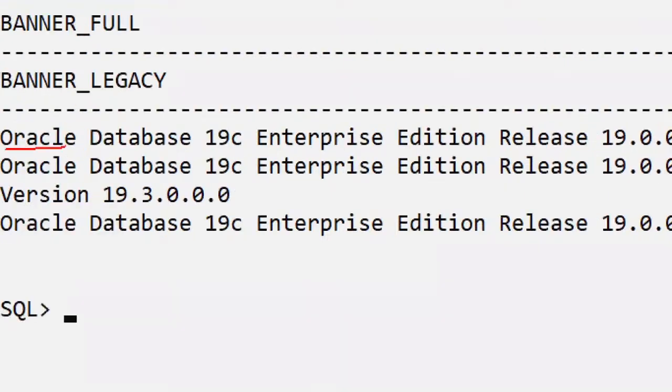Oracle is a product from Oracle Corporation. What type of product? A database product. The version we are learning in our course is 19c, which is a version of this database product.